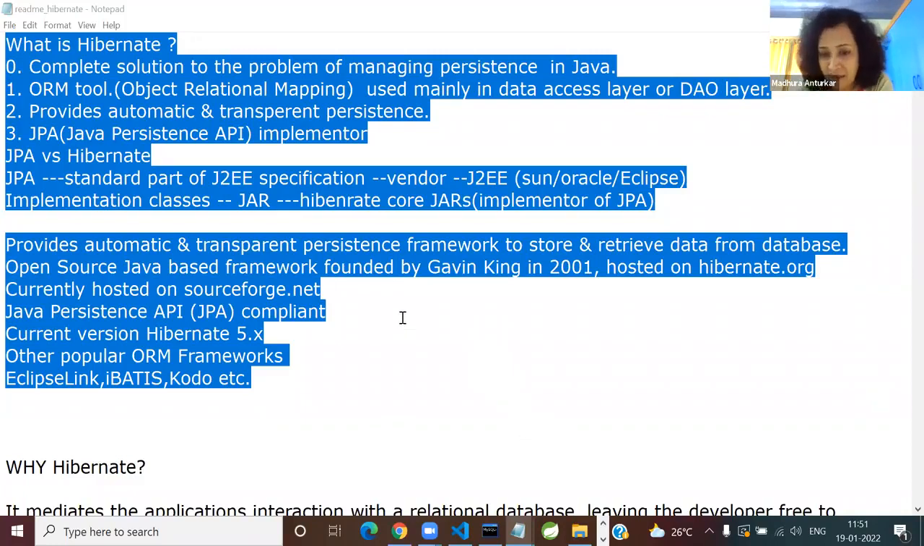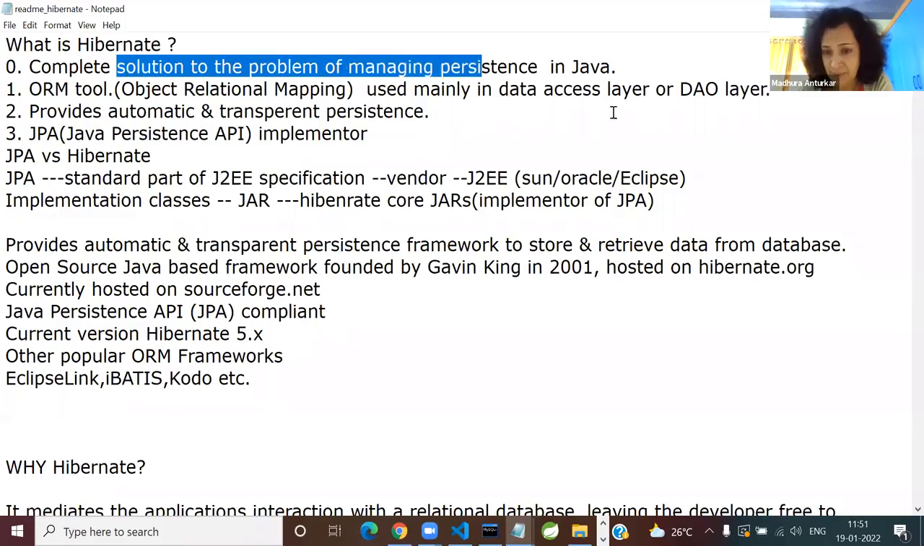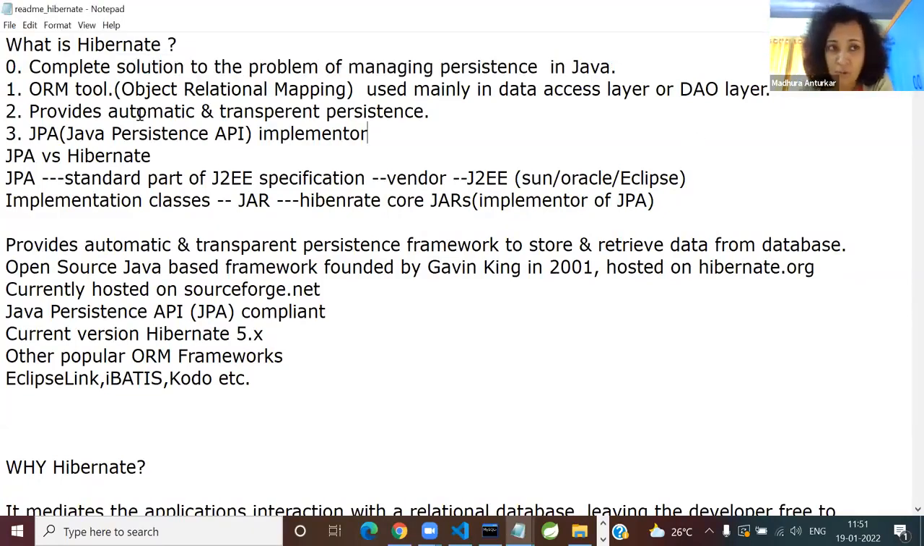Okay, so let's start understanding it line by line. What is Hibernate? It is your one-stop solution to the persistence problem. It is going to give you a ready-made, automatic and transparent persistence. The important word here is persistence. So tell me, what is the meaning of persistence? Saving the information in a permanent manner is persistence.